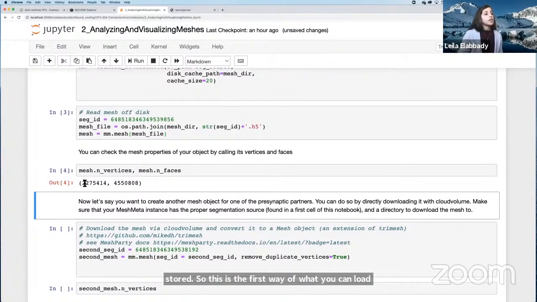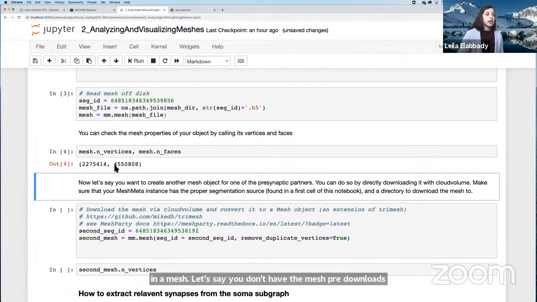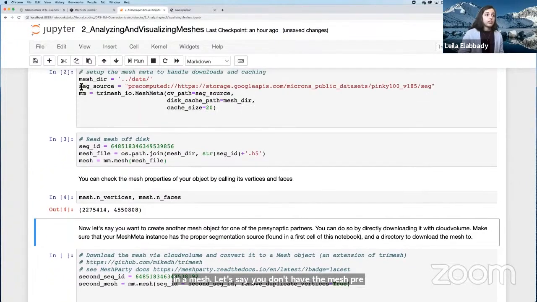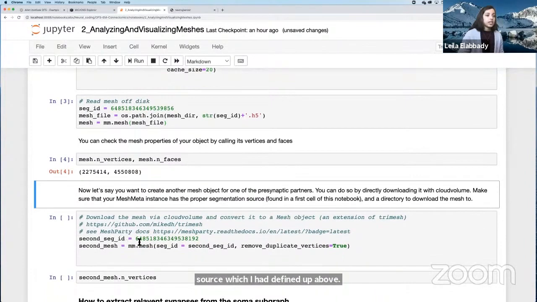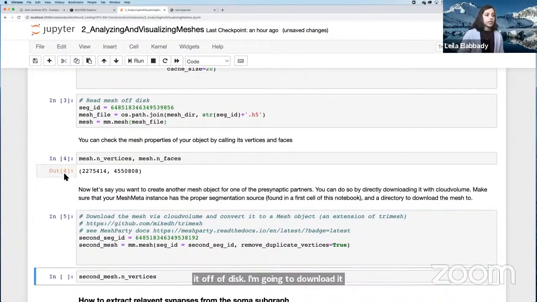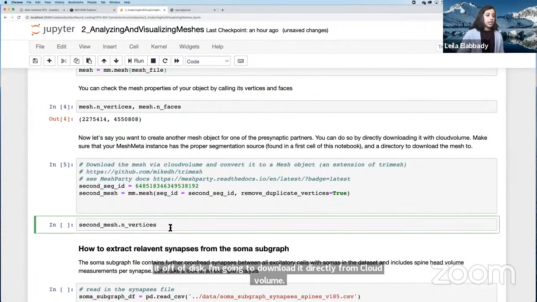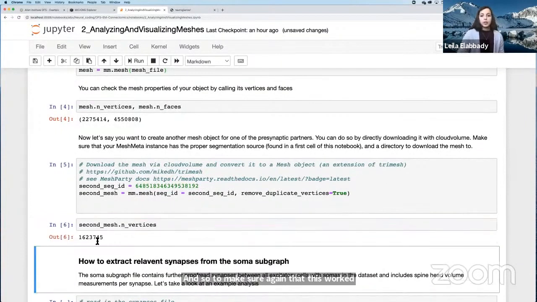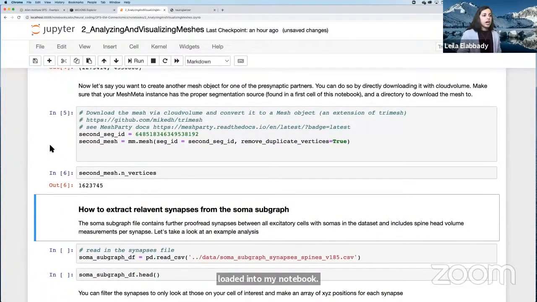Let's say you don't have the mesh pre-downloaded. All you need is to have the segmentation source, which I had defined up above, and your unique segmentation ID. So here I've got a second ID. And for the second mesh, rather than reading it off of disk, I'm going to download it directly from Cloud Volume by running this here. And to make sure, again, that this worked, I have a non-zero number of vertices in my second mesh. So here I have two excitatory cells loaded into my notebook. And so now I can start working with them.